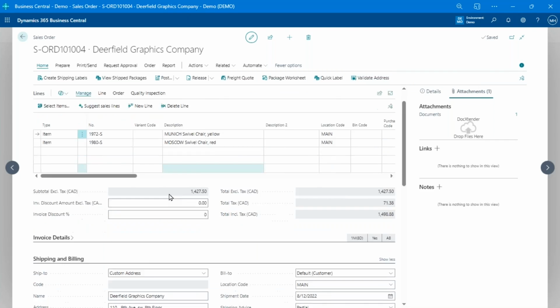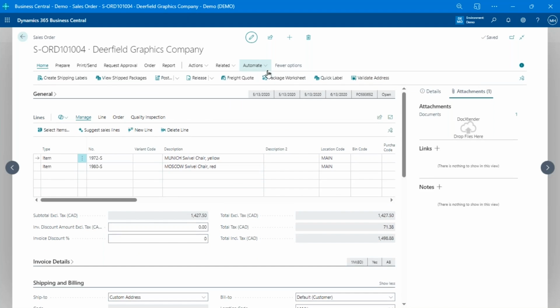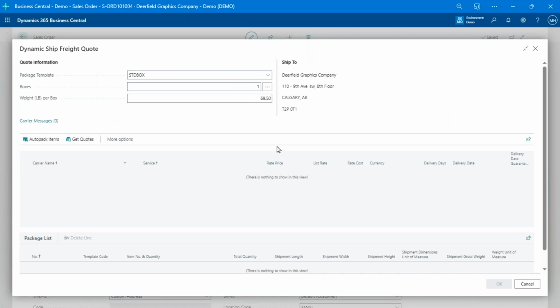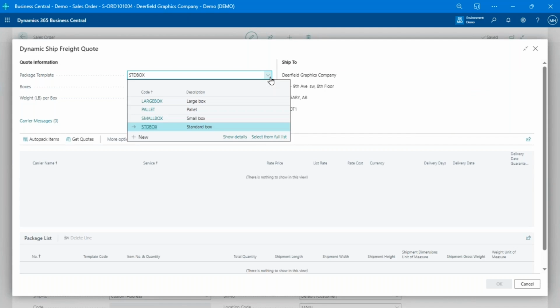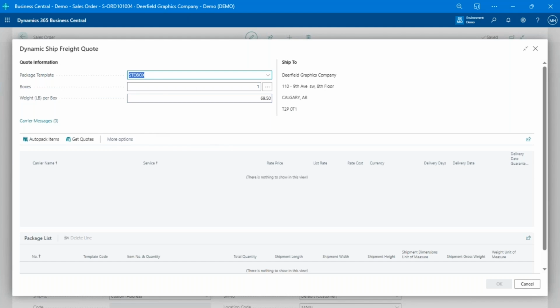Now that I've got a valid address here, I'm going to go in and do this freight quote. And there's a few ways you can do a freight quote. So here it's come in and said, hey, what type of packaging are you going to use when you ship this order? So this is an estimate, right? We're going to estimate, okay, we're going to have our standard box size, and this is going to take 2 boxes to ship it. This weight comes in from the sales order.